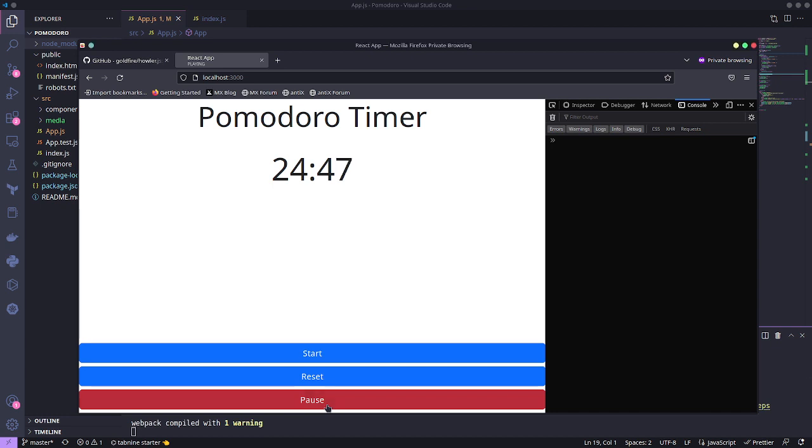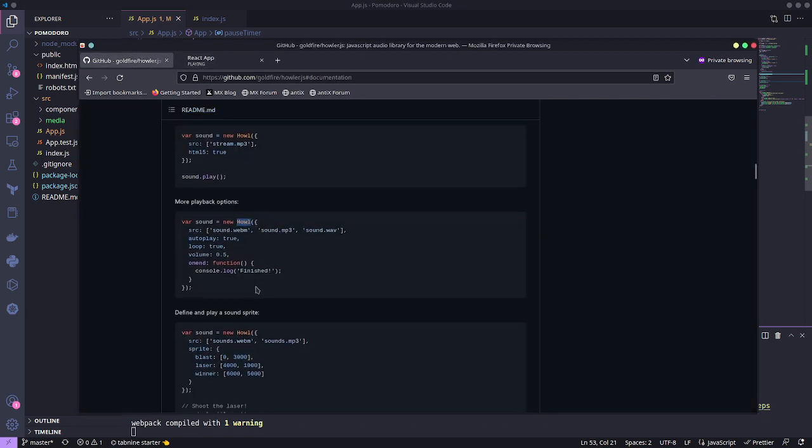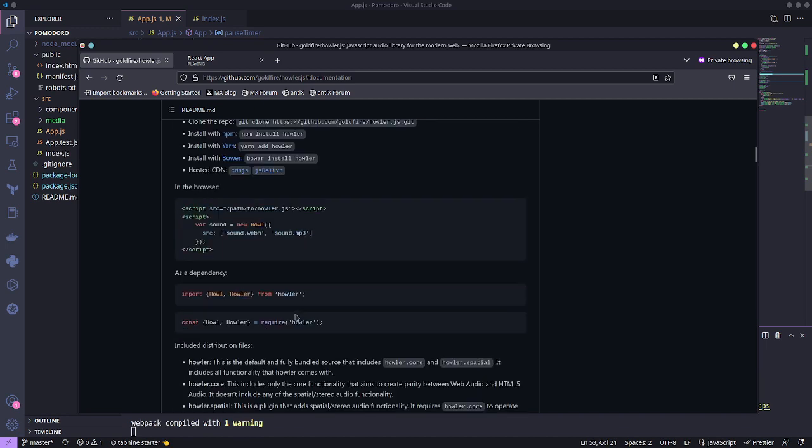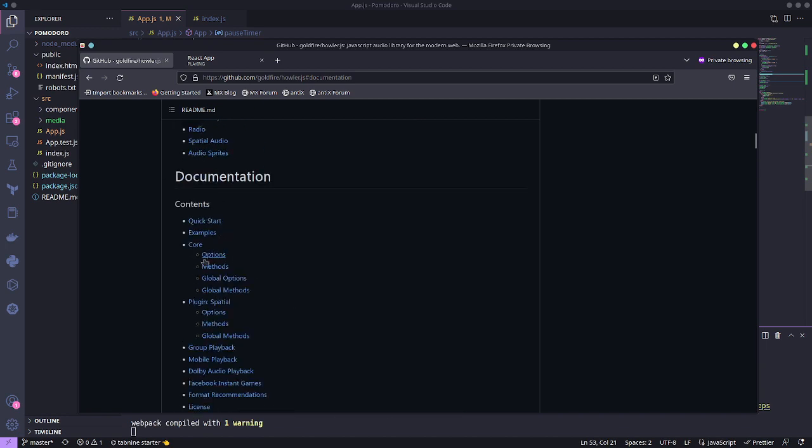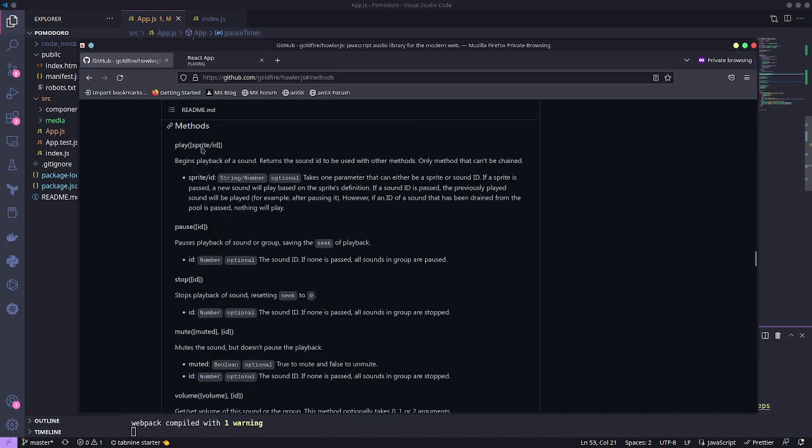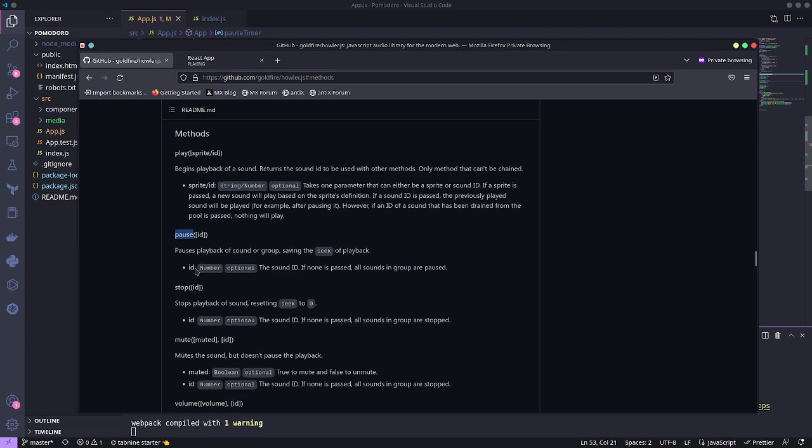So when we pause it, it should stop. The problem is that it's still playing. Okay, so it's still playing. So obviously, maybe stop is not the proper method to call. Let's go back over here and see if we can figure out what the methods are. There we go, methods. We have play, pause and stop. Okay, so let's try pause and see what happens.